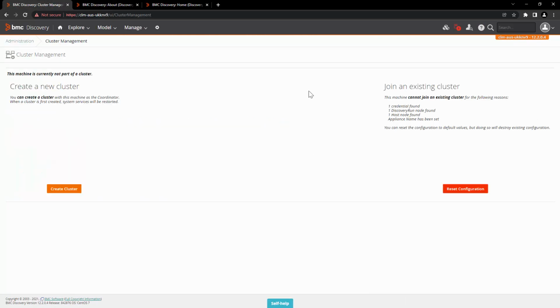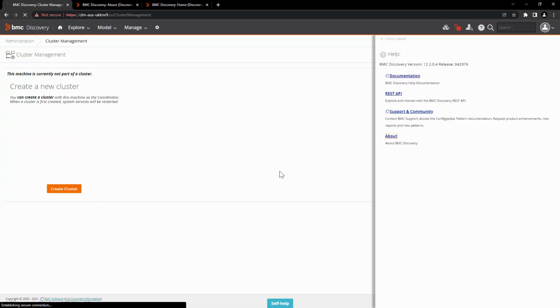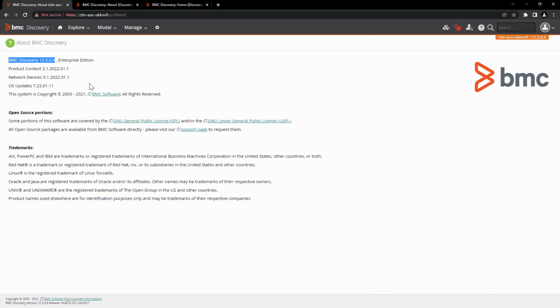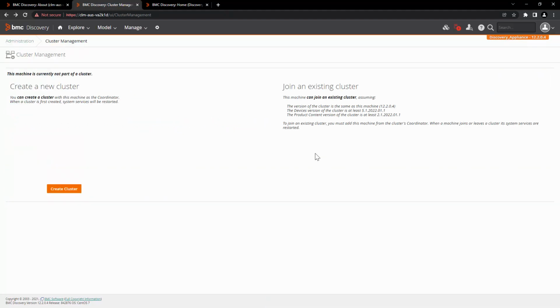And this is the machine which is going to be our coordinator. Here in the Help and About section, we can see that this machine is also 12.2 patch 4. The version of all the cluster members has to be the same. This machine is newly installed. The candidate has to have the out-of-the-box default configuration in order to join the existing cluster.